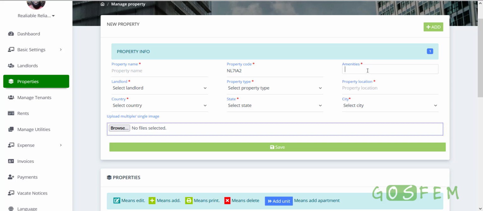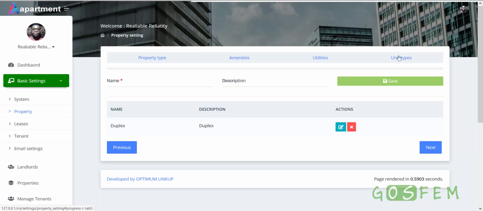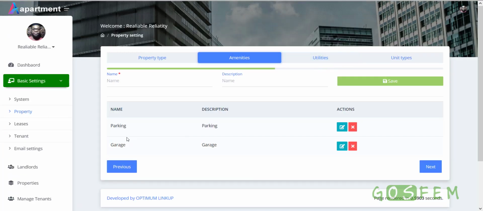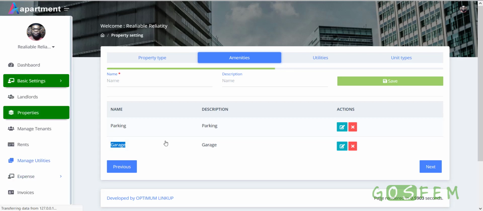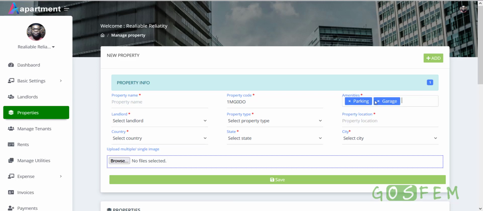Okay, so the amenities, don't forget that under basic settings, under property, let me click on this again. We have the amenities, the parking, the garage. So when you want to add new properties, of course it's going to ask what the amenities are that you have earlier added under property settings. You click on this one, because this is the information that we have under amenities.